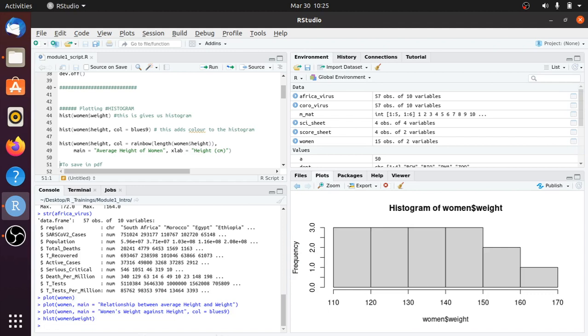But you can see in this histogram, look at the title it gave us. It's a histogram of women. No, this is not a good title. The same thing, look at the label of the x-axis. This is not a good one. We can specify that in our chart. How do we do that? It's hist, women dollar sign weight, main. You want to give it a title. Make sure it's in inverted commas. Title, weight of women.